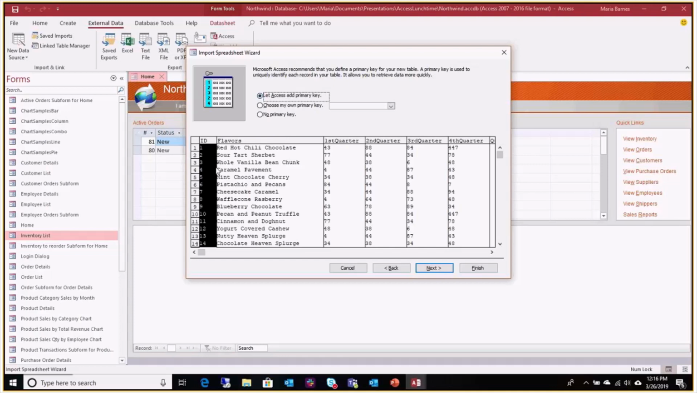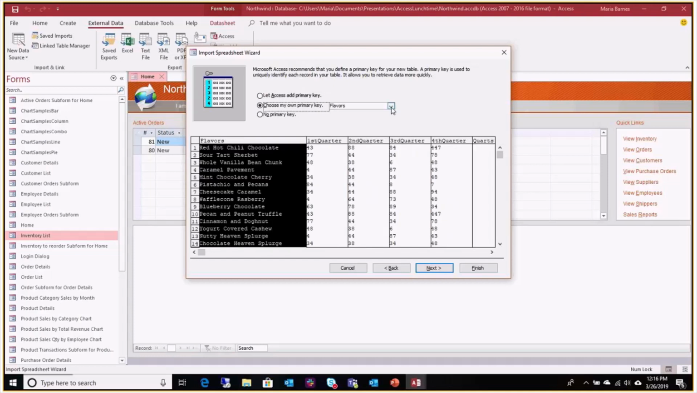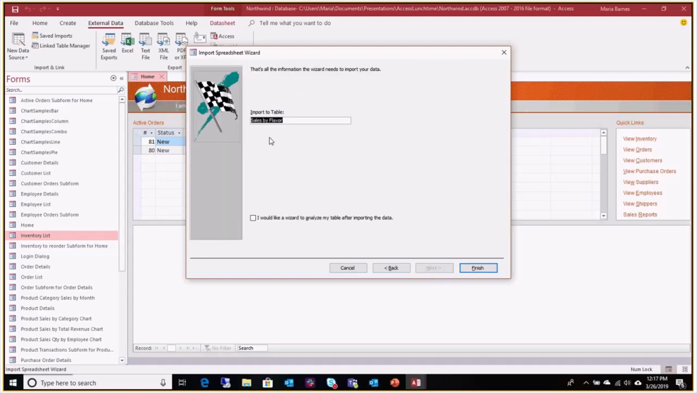You can either let Access add one, and if you do, it will add an auto number field and auto number them, or you can choose your own primary key, but it does have to be distinct. In this case, it's defaulted to the first column, but you could choose a different column if you wanted. Or you do have the option of setting no primary key. And then when you're done, it allows you to import to a table.